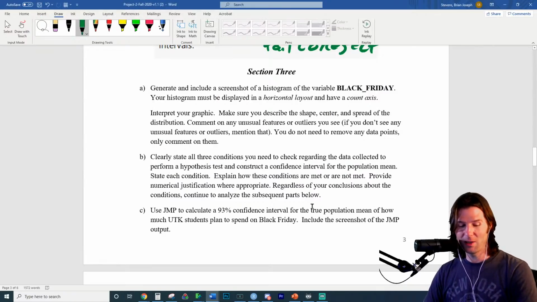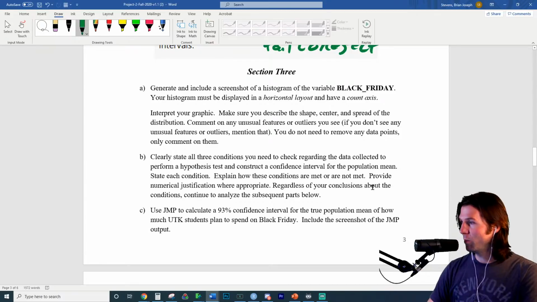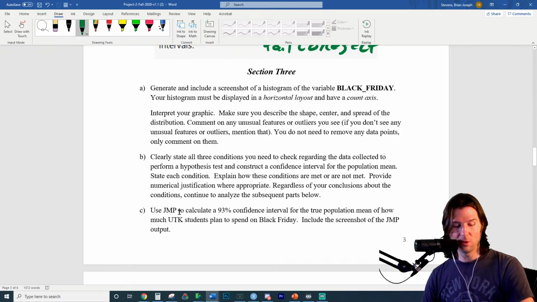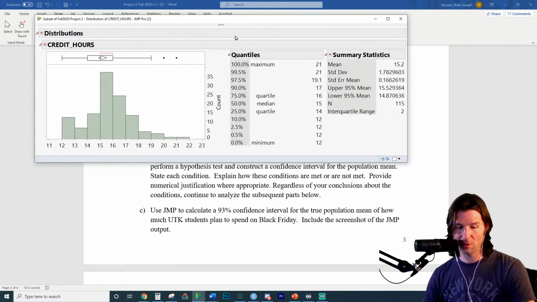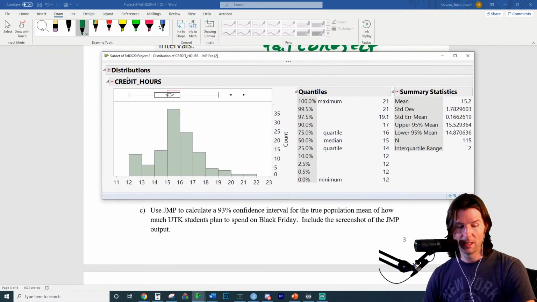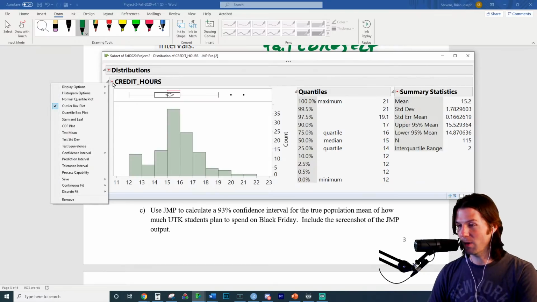So let's go right here and let's see. We do meet all the conditions. Use JMP to produce a 93% confidence interval. One of the great things about JMP is how standardized things are. If you want to produce a confidence interval, you go to the second red arrow.